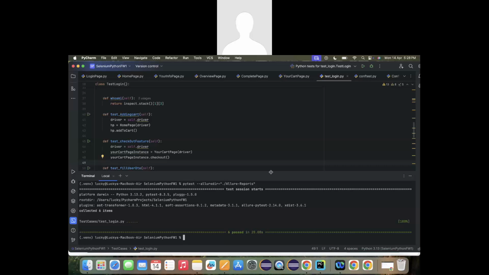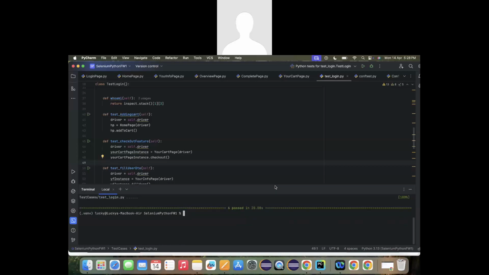So this is exactly how you can create an end-to-end scenario using this framework, guys. Okay, perfect. Done the deal.